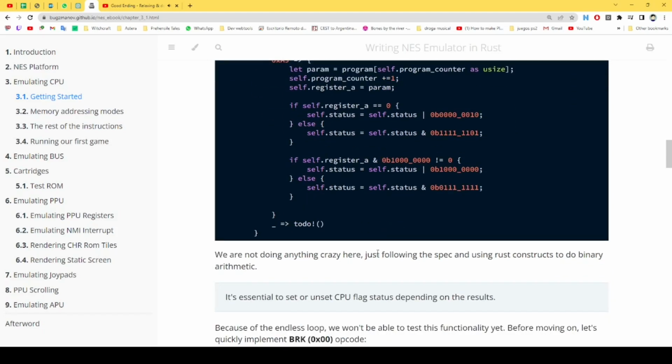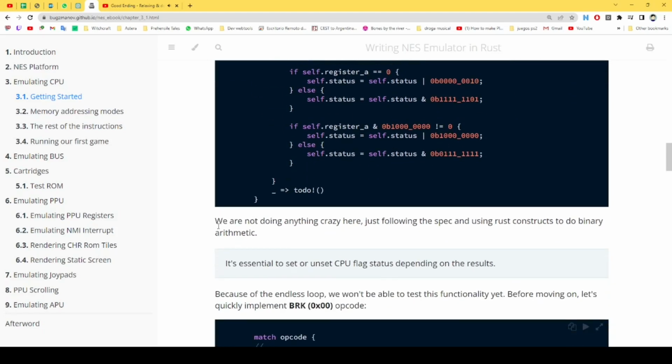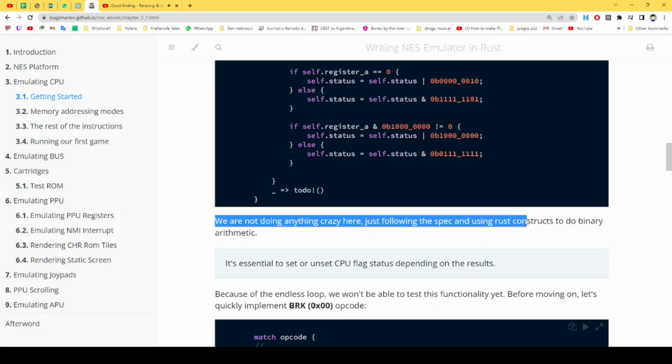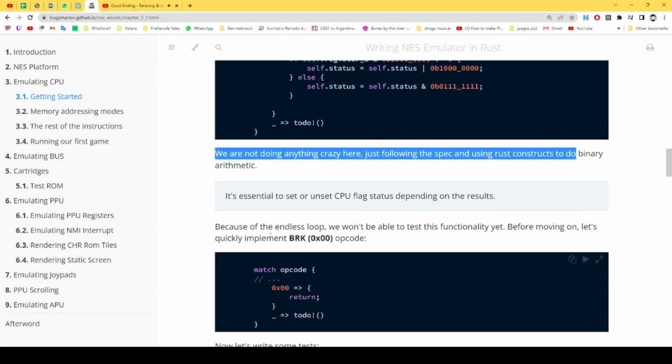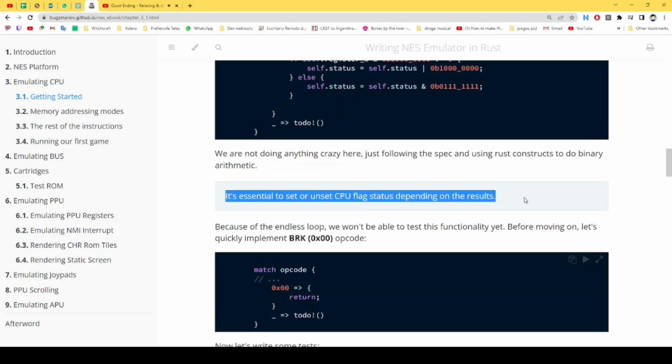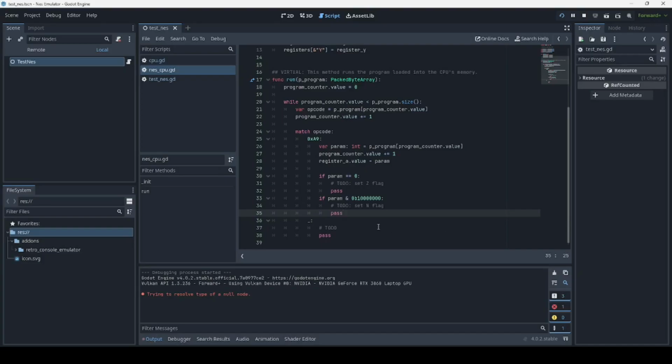So far so good. We are not doing anything crazy here, just following the spec and using Godot constructs to do binary arithmetic. So I guess I should get the flags part working before moving on.